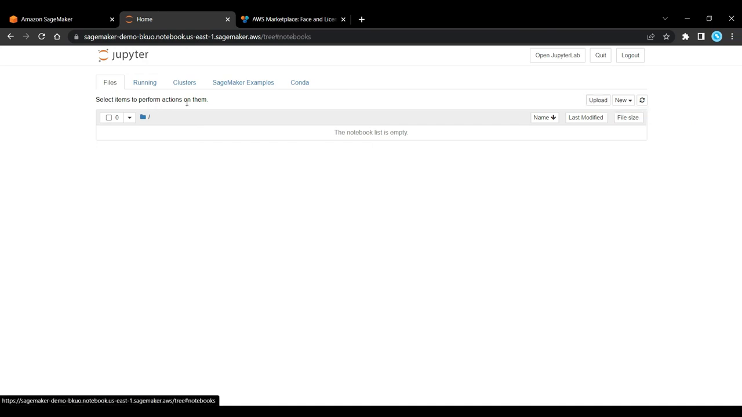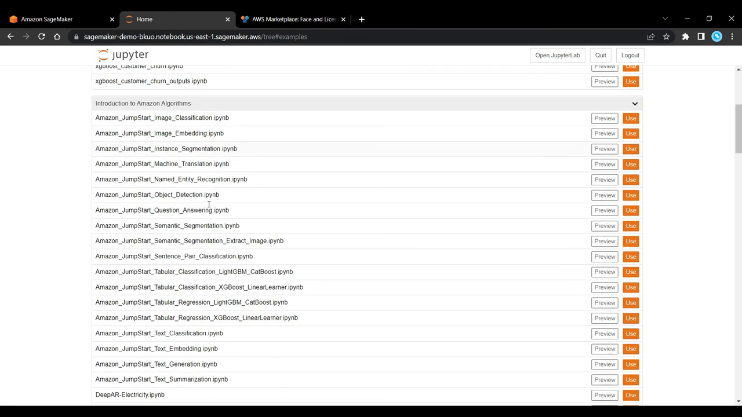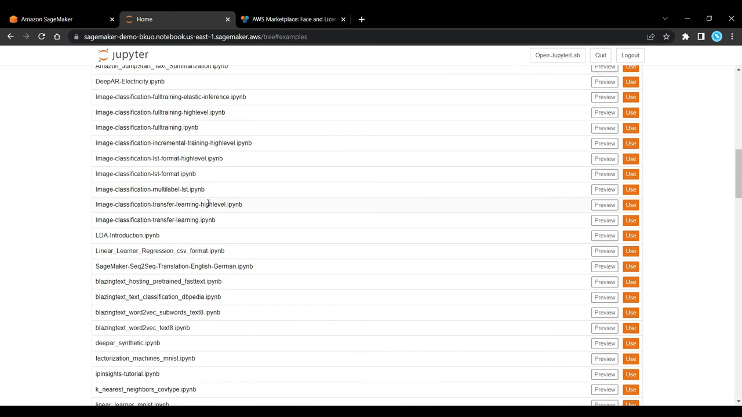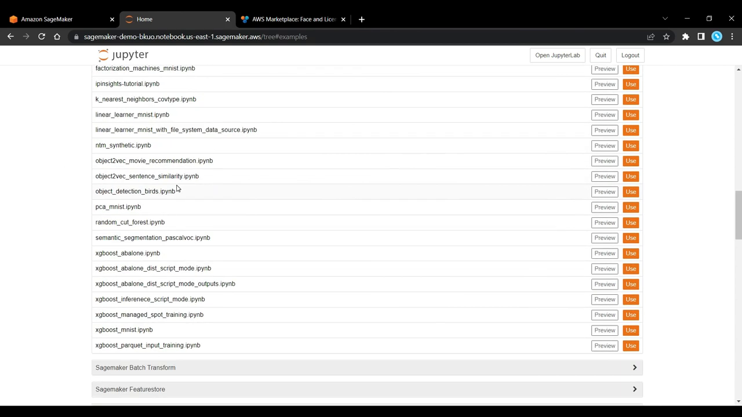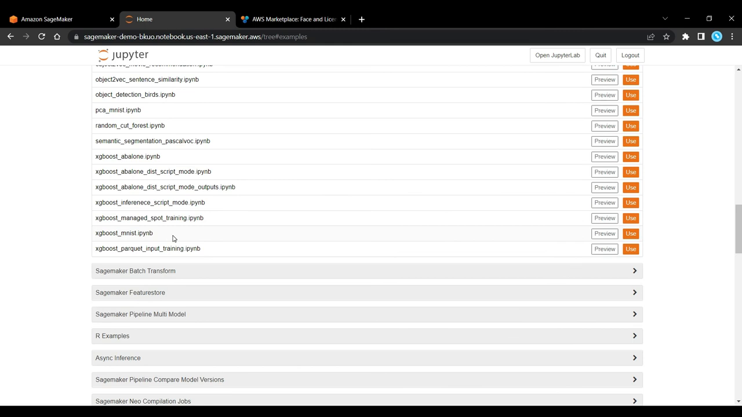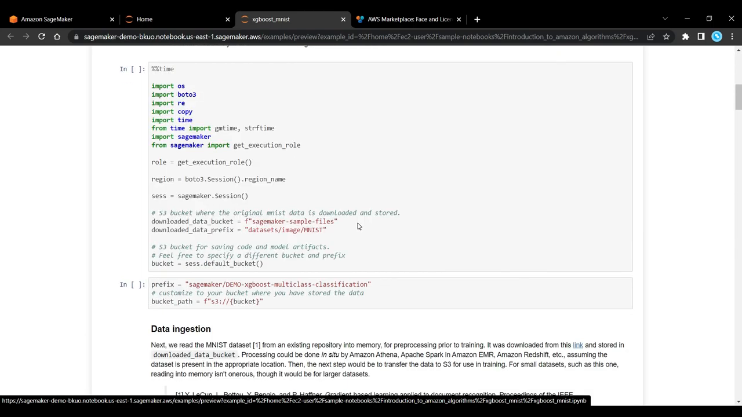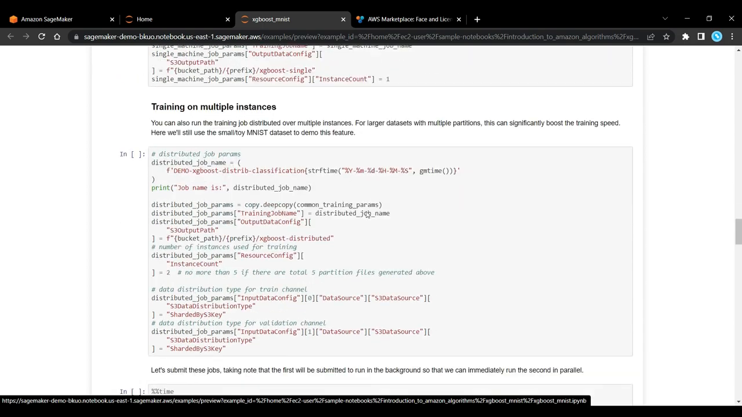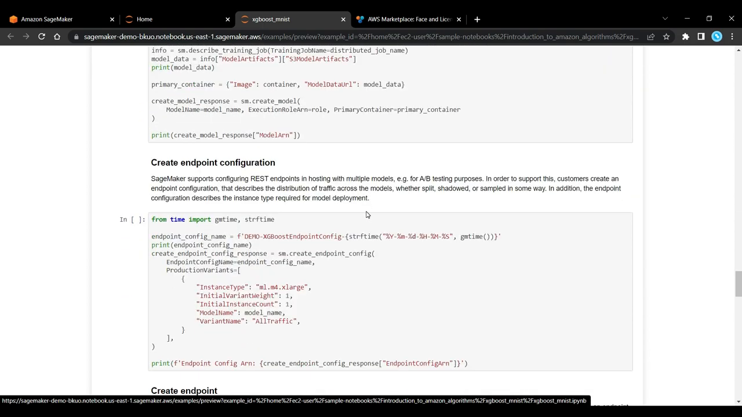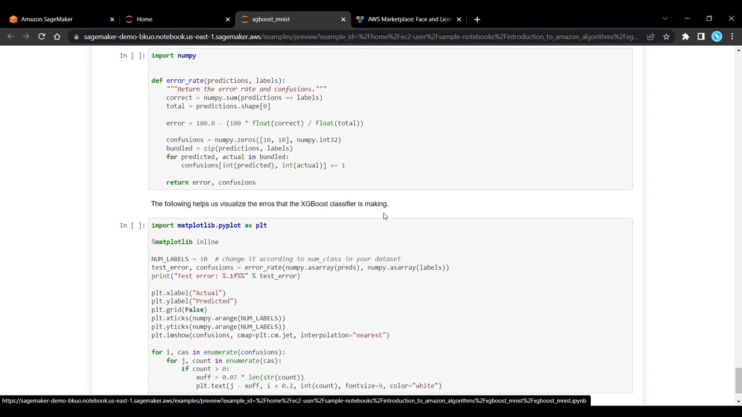Another cool feature is, if you go here you will find there are SageMaker examples, and you will find that there are tons of examples available for you, such as if you want to leverage, for example, Linear Learner, or XGBoost. Here you can simply click on preview. And here you will find a ton of code examples available for you, including all the different stages: training the model, the hyperparameter optimization, and how to host the model and create endpoints as well.